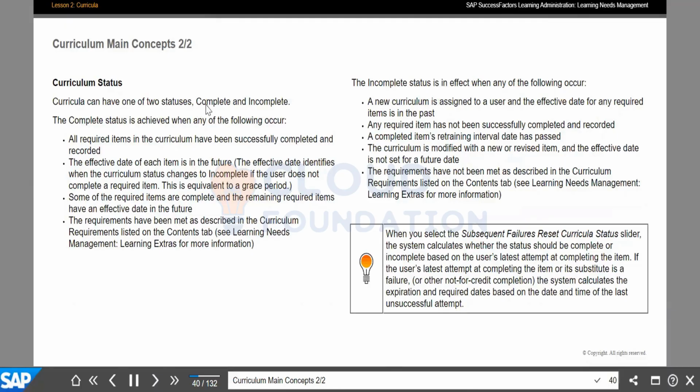Part 2: a curriculum can have one of two statuses, completed or incomplete. The completed status is achieved when any one of the following occurs: all required items are completed; the effective date of each item is in the future; some of the required items are complete and the remaining required items have an effective date in the future; or all the requirements have been met as described in the curriculum. If you follow these characteristics, you will be able to understand the theoretical part.